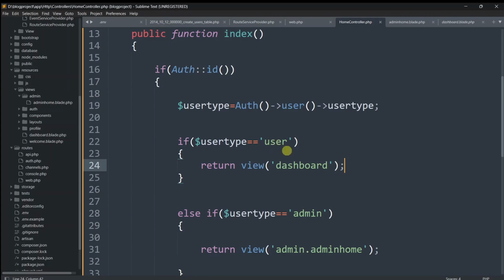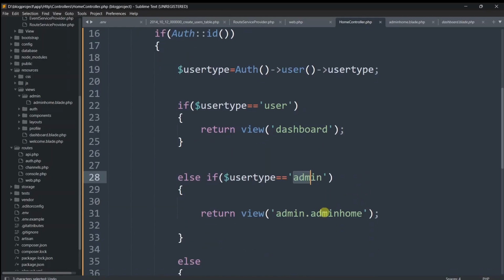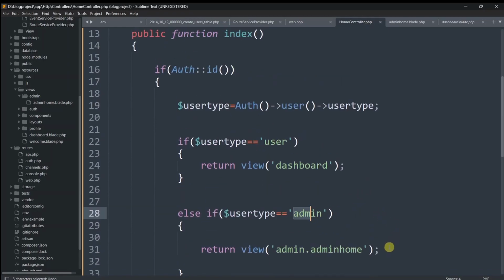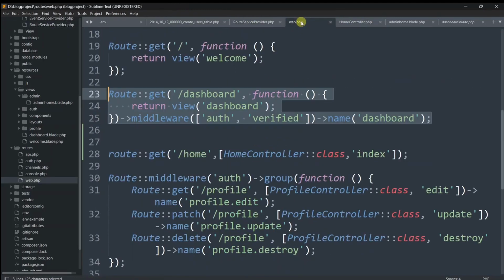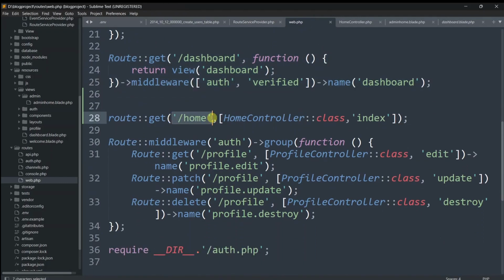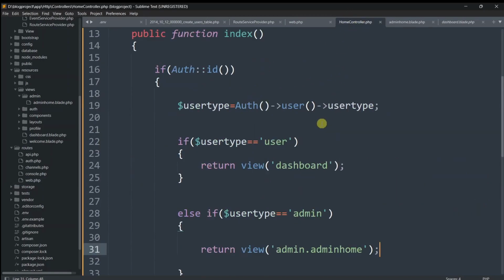So right now, if the user type is user, then it will send us to a dashboard, and if the user type is admin, it will send us to the admin homepage. So basically, let me just explain it again. Whenever someone is trying to log in, it will call the home URL. Our home URL will call this /home URL, and this /home URL will call the index function in the home controller. So whenever we log in, we'll see /home after the login for both user and admin.